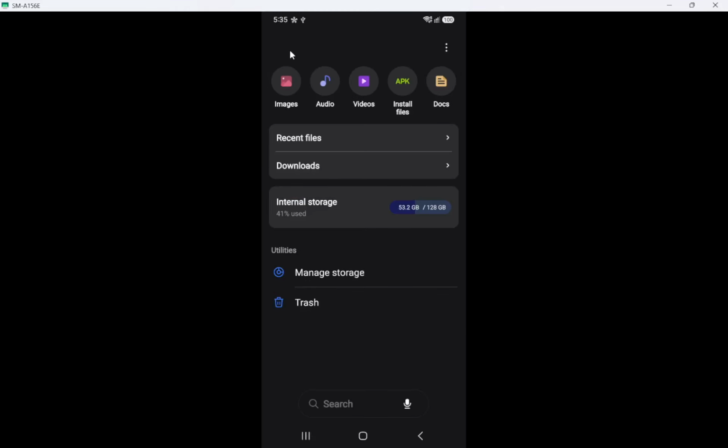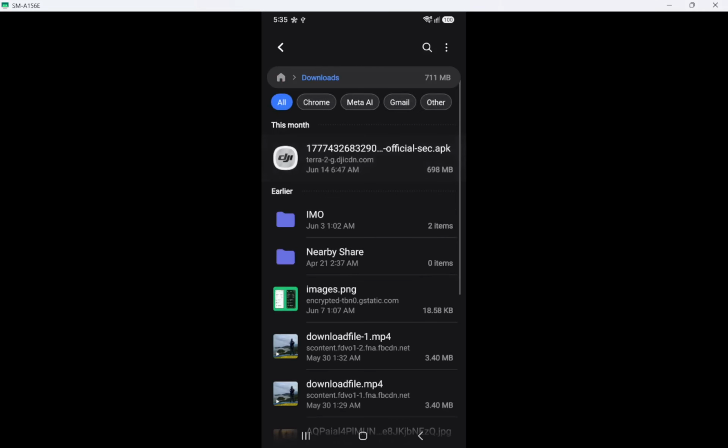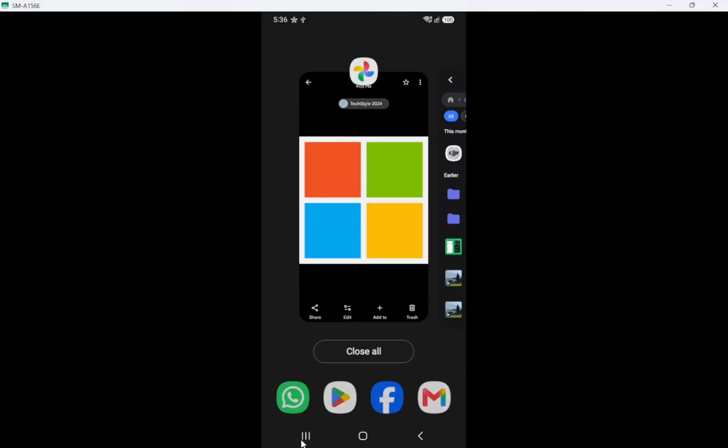You can also open Google Photos and select Collections, and then tap on this device to view photos stored locally. Google Photos is a powerful tool that not only backs up your images but also organizes them for easy access.